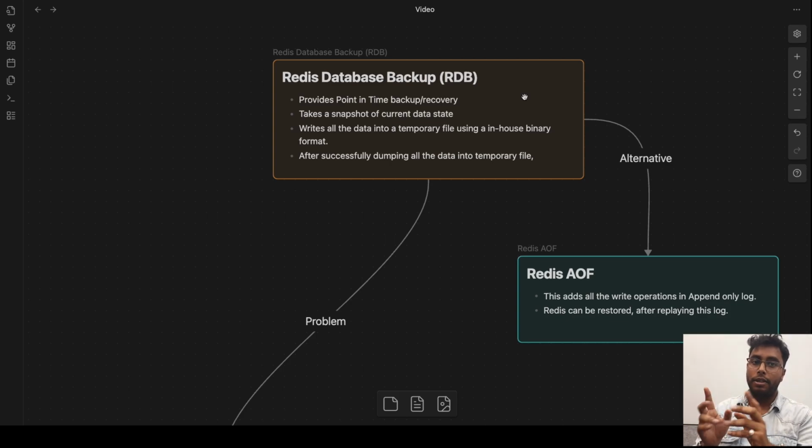Now, the drawback of this is, for example, you have intervals of 15 minutes for your backup. That means once you take a backup at 6 p.m., you will again take a backup at 6:15. If your database crashes at 6:12, you will lose all the data for those 12 minutes. So this is a drawback, but it is also very fast because it just needs to take the snapshot and put it into a file. It is not doing fsync, or writing to the disk every time you make any change like AOF.